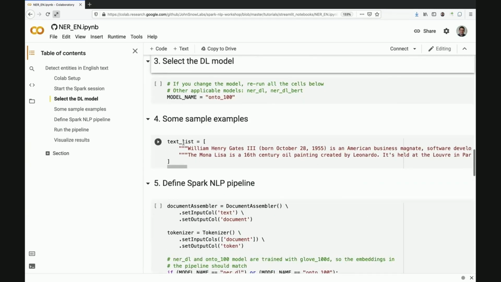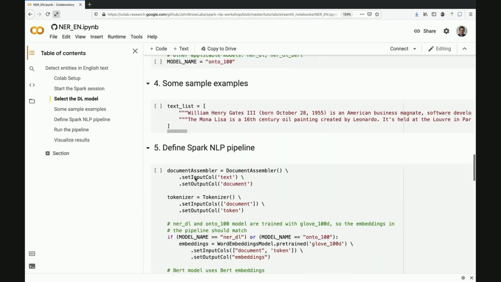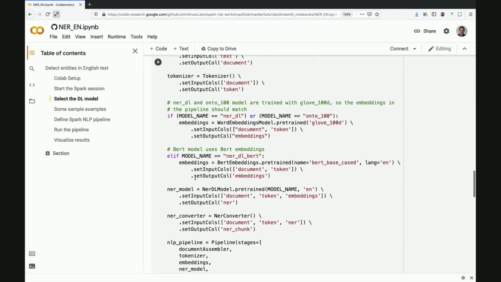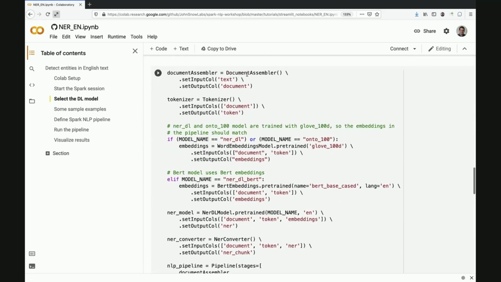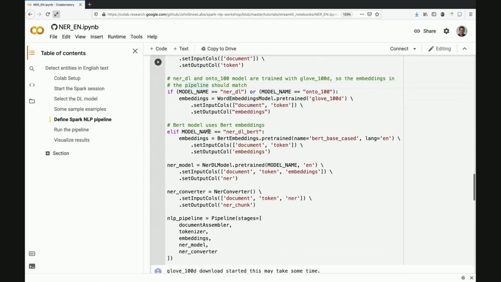You have the example text here. You define the pipeline. Okay, so this pipeline creates a document. It tokenizes, meaning splitting the text into words, based on the model name. So if the model name is a named entity recognizer deep learning, it loads that model. If the model name is a deep learning with BERT, it loads a different model that is based on BERT embeddings.